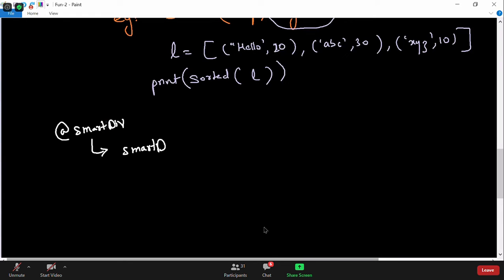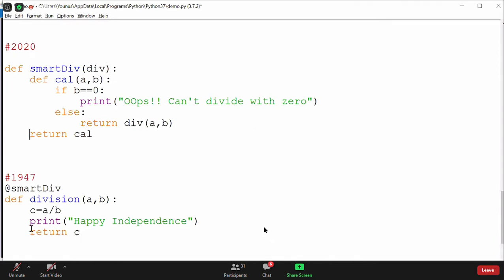Yes, Aditi. If we print happy independence in division, then how to get C? Sorry, Aditi, that's what we are doing. This is a sentence I wrote to show you whether it is getting executed or not after this. Some sentence I showed you so that it gets printed, and then we are returning C here. Is that your question?